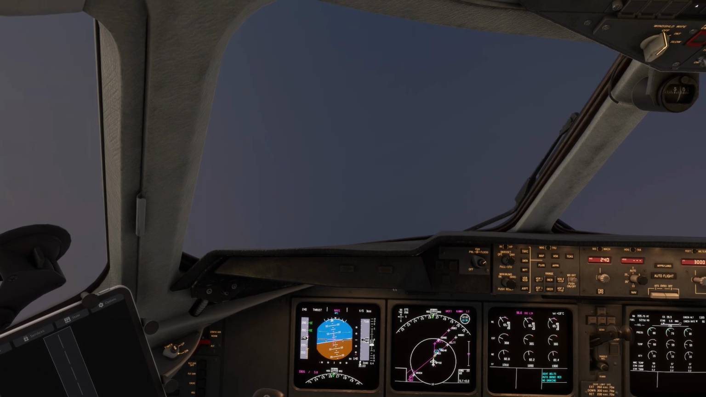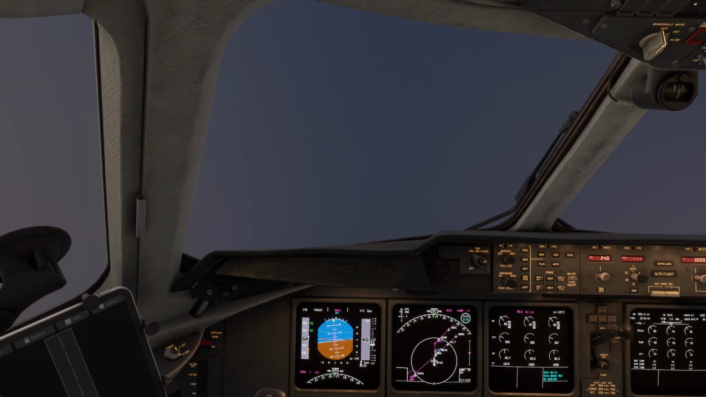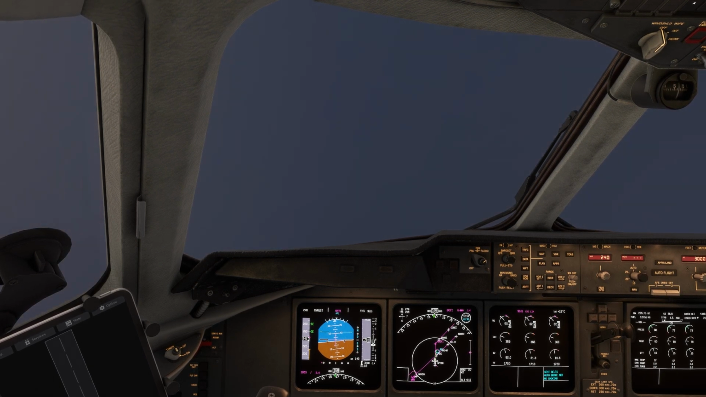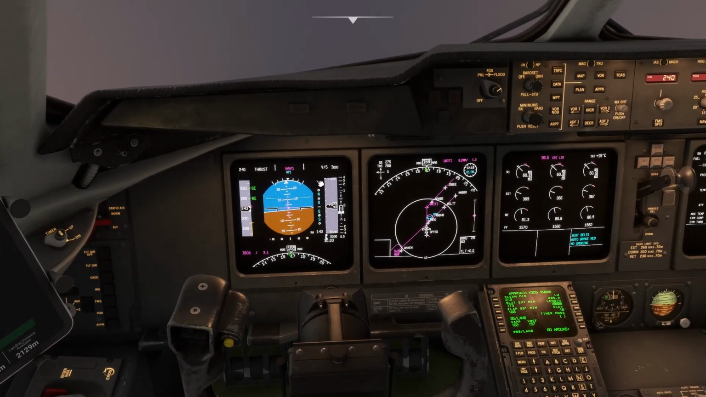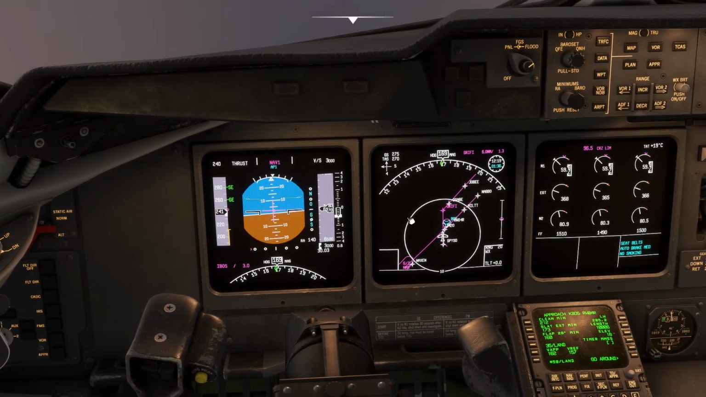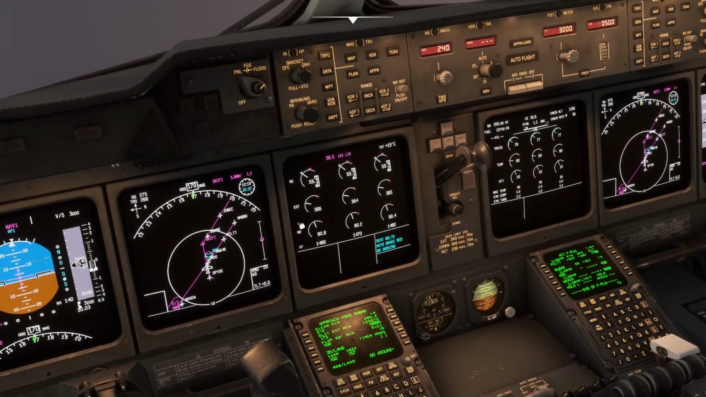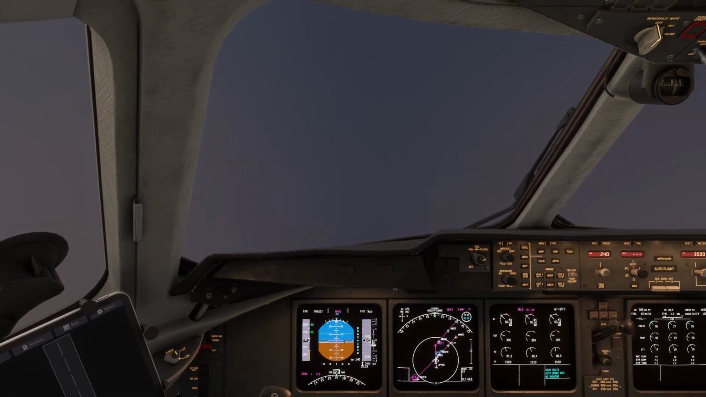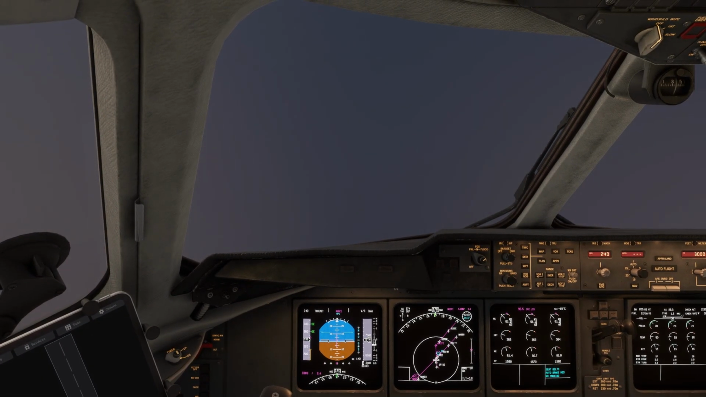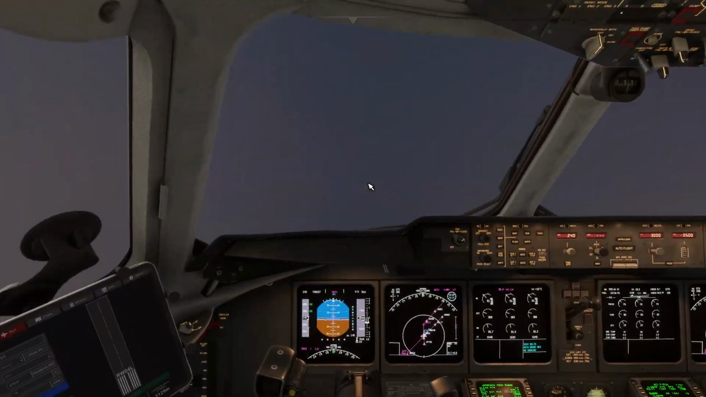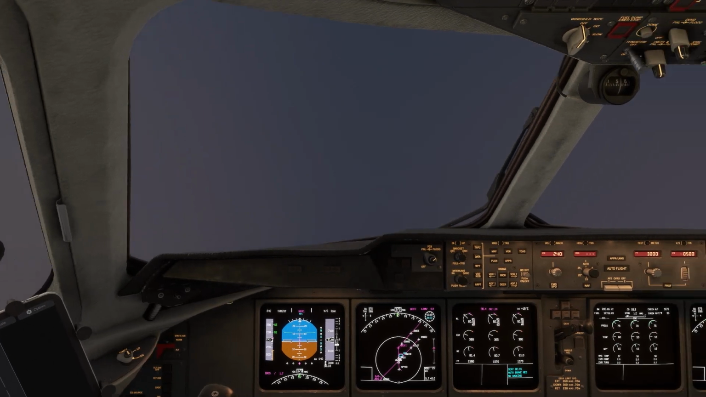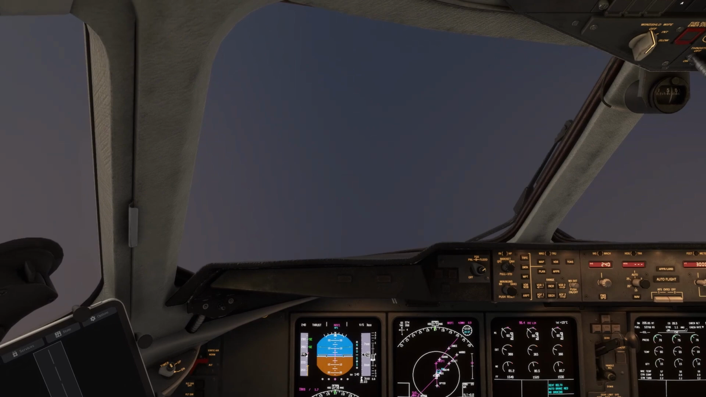Through 7,000 now. Keep that descent rate shallow. Can't see anything. The outside air temperature is 19 degrees, so we don't need anti-ice or anything. Everything's looking okay, just monitoring.